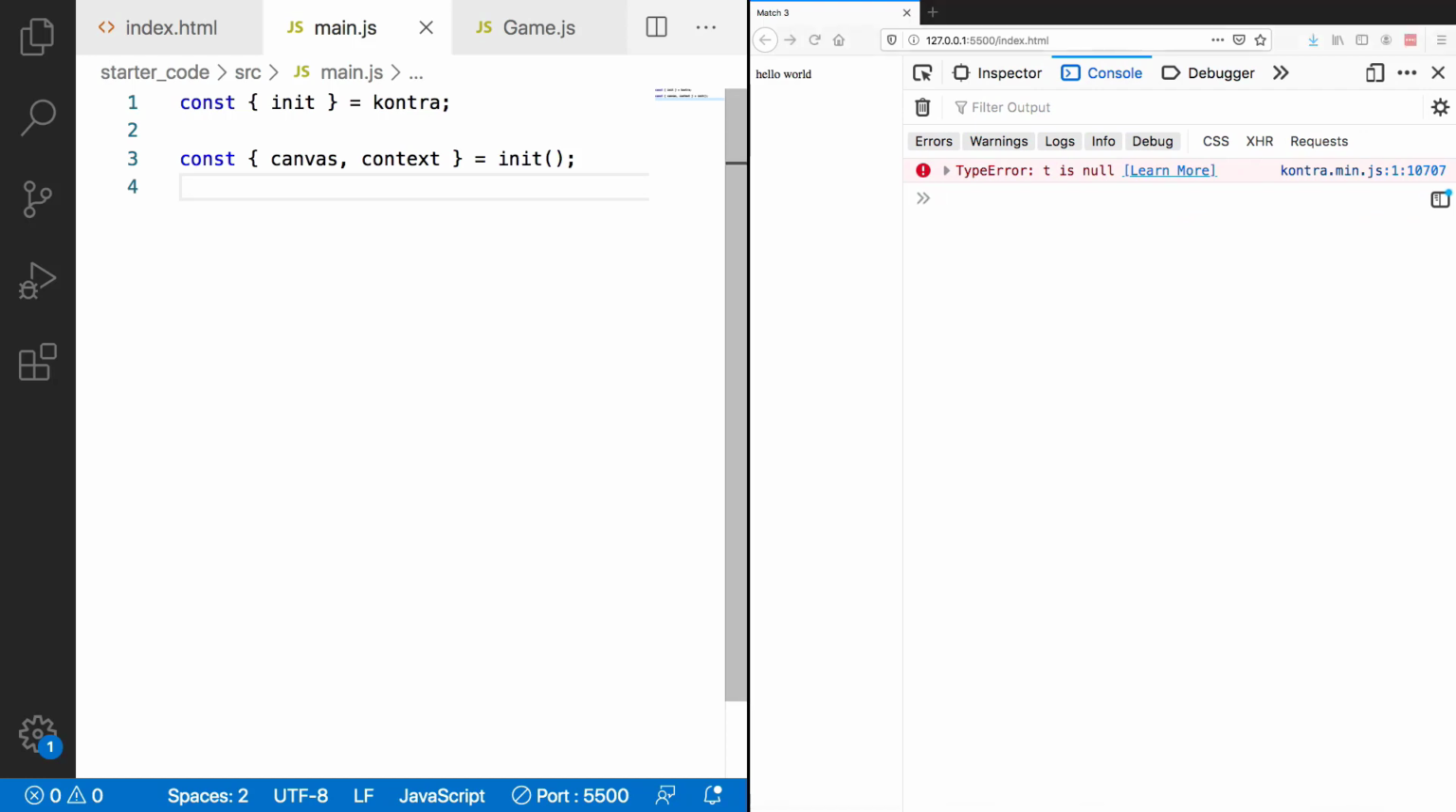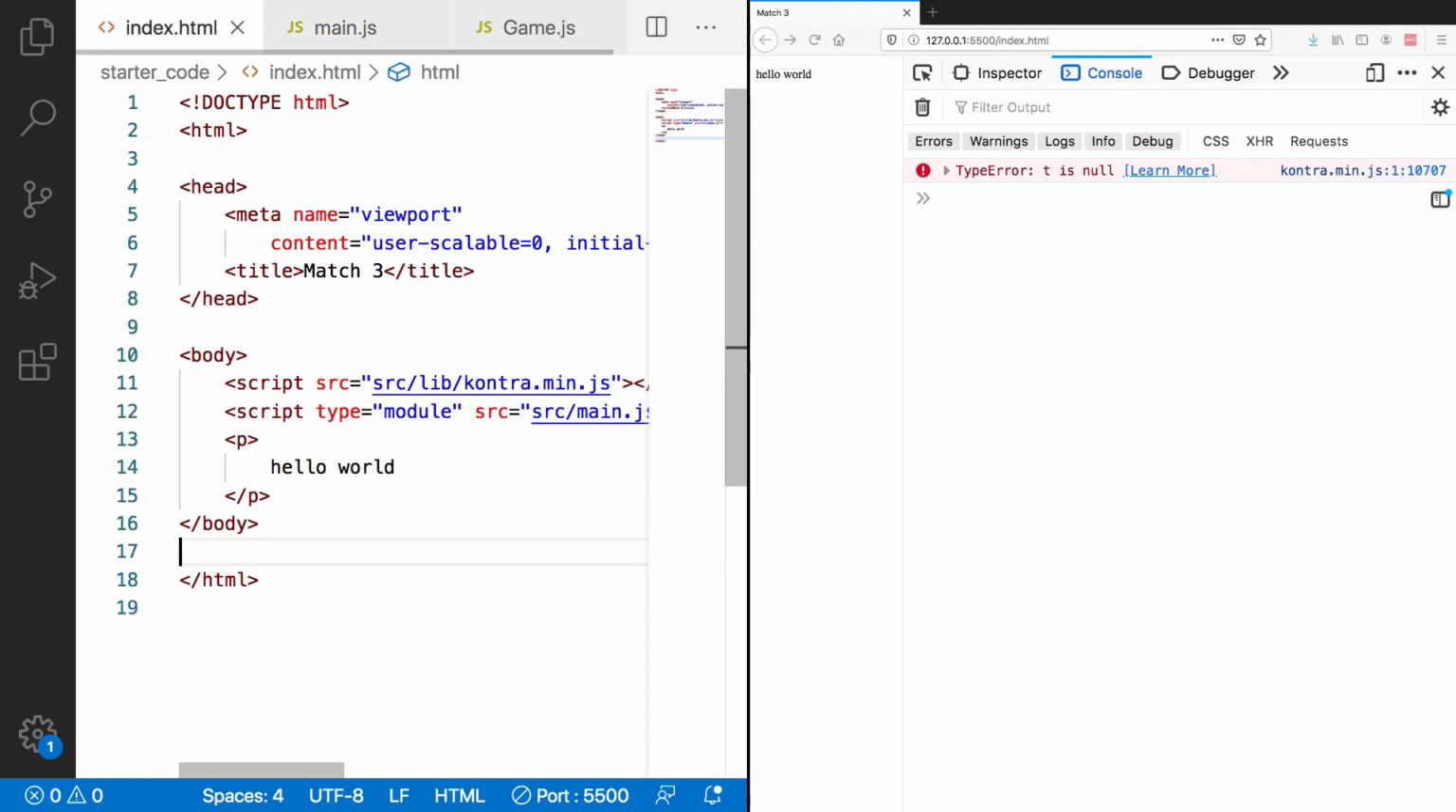What's happening here is that when we call the init function, Kontra under the hood is going to look for an HTML canvas element and try to get our context from that canvas so that we can draw on it. However, because we don't have a canvas object, this error is thrown. To fix that, we need to come to our HTML page and create that canvas element.